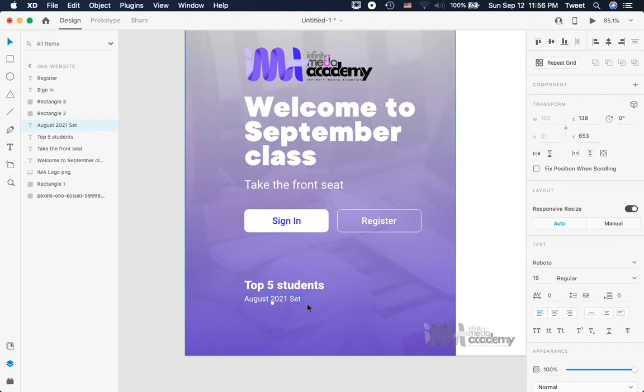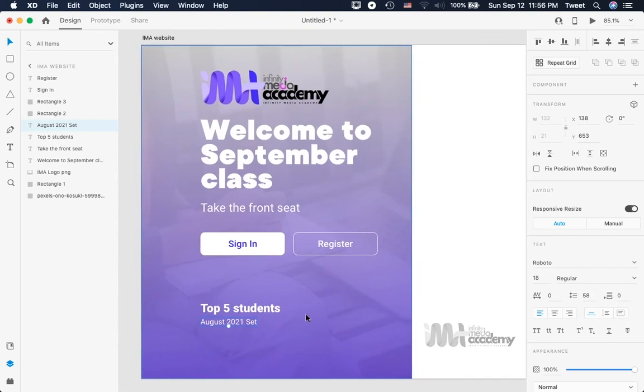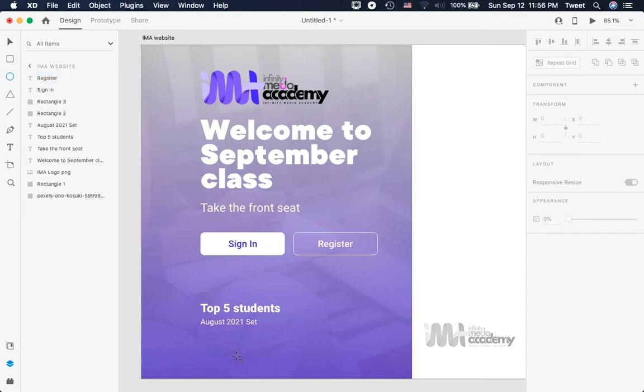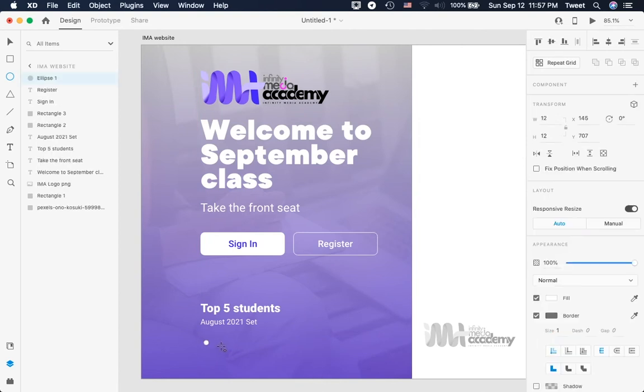Okay. So now the next thing I want to do is to create the profile picture of our top 5 students. So to do this, I'm going to select the ellipse tool in the tool section. I'm going to draw the circle for the profile picture. So if I click and drag to create the circle, it's not going to be perfect. So if you want to create a perfect circle, you will have to hold shift on the keyboard, then click to create your perfect circle, just like this.